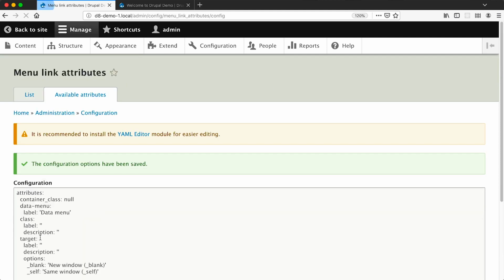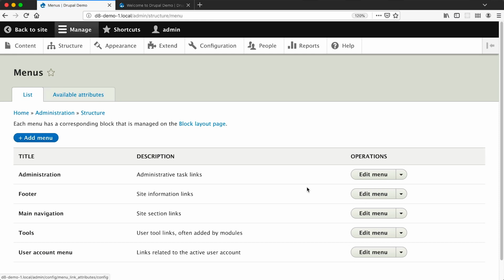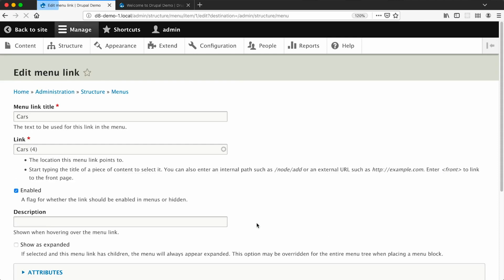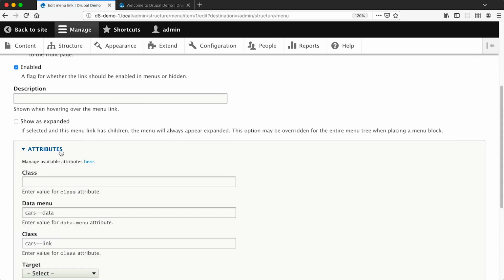And then if we click on save configuration, and then we go back to list, and then let's edit our menu and then edit cars. And if we click on attributes, you will see that we have kind of made a mistake here. We have two class attributes. Now, luckily for us, we know which one's which, but it is a bit annoying because if you were to say remove this one, how do you know which class it's referring to? So let's fix that up.